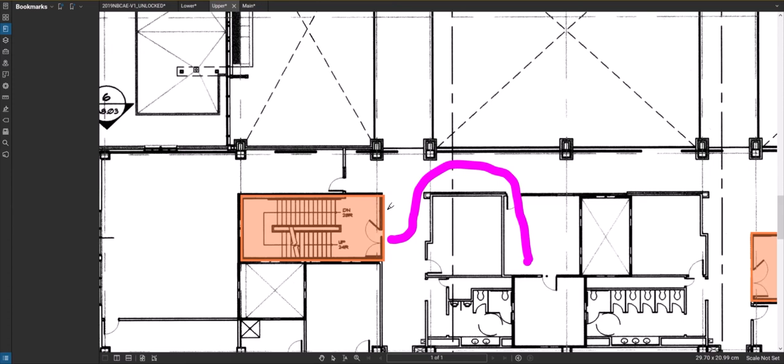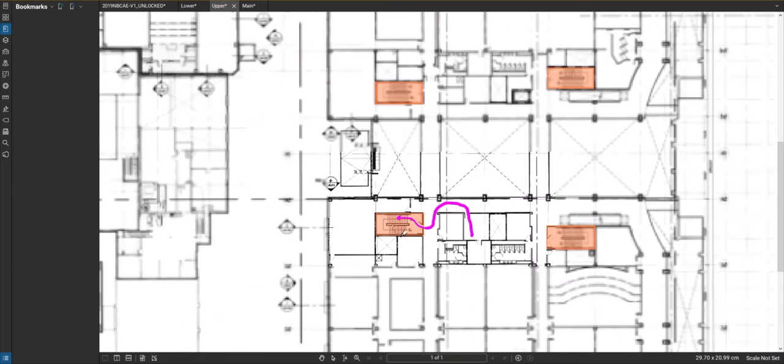I shouldn't just say it's exactly what you want, it's exactly what's required. So you run into the stair and you go down. The door has to swing in the direction of exit travel, and we're going to run downstairs and try to find a way to get out of here. So let's start with that stair.